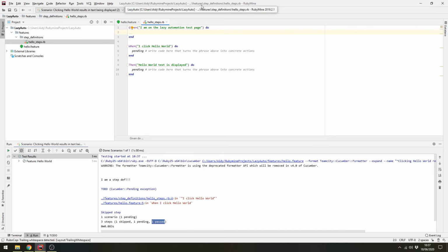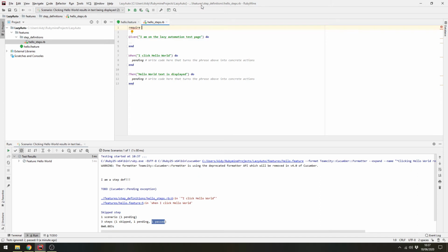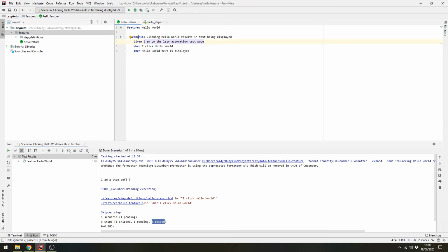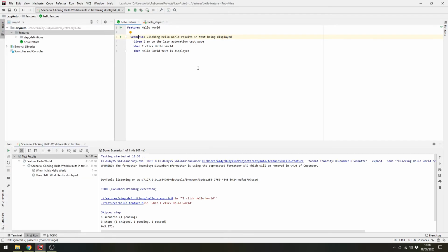So what we want to do is, first of all, we want to require, just like as we did in the last couple of videos, our Selenium WebDriver. And we want the driver to equal Selenium WebDriver for Chrome. Let's just run that now and just check that opens up Chrome. Cool. So we're getting somewhere now.